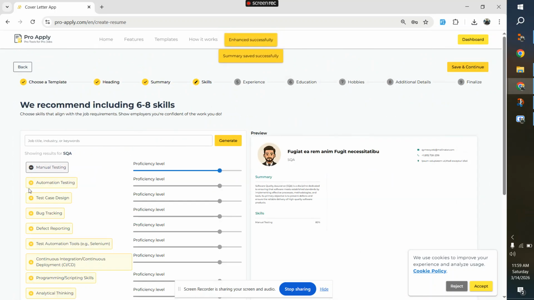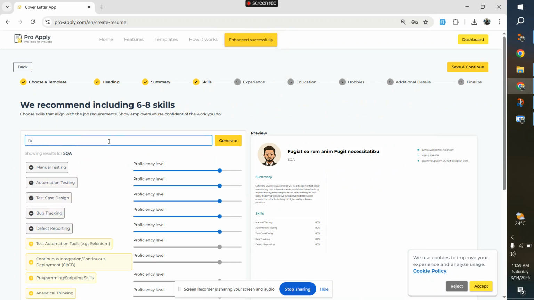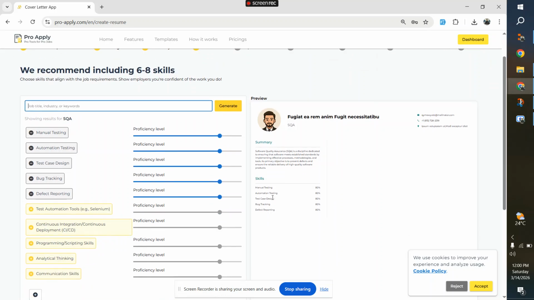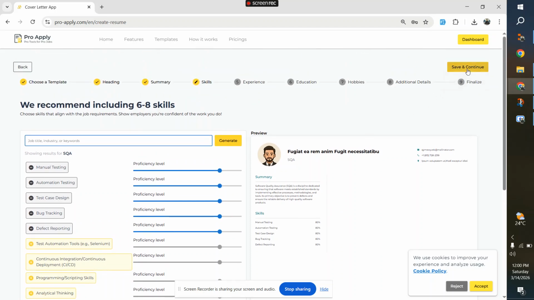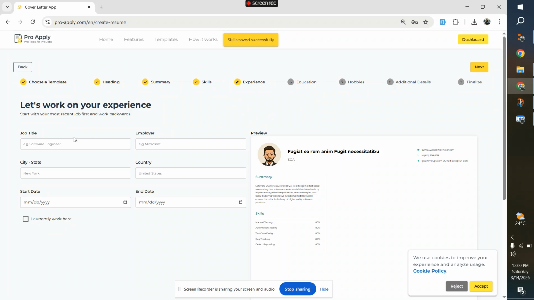We can add a skill like manual testing, bug tracking. We can add as many as you want manually. So you see manual testing in the overall skills and summary in the previous section. So next, move to the experience section.